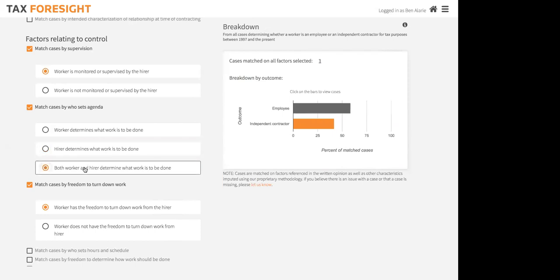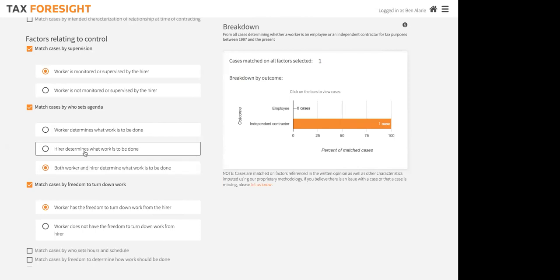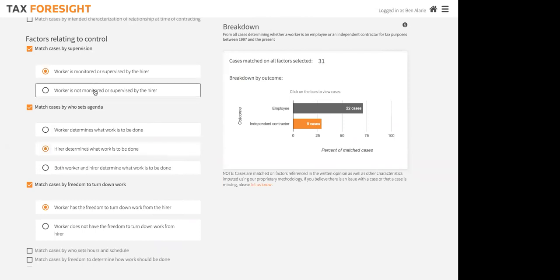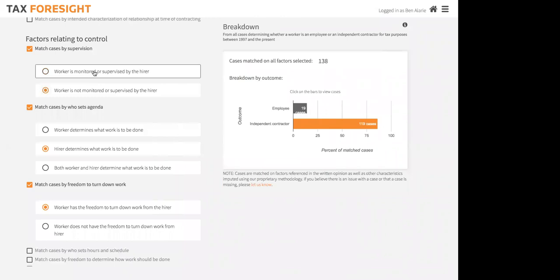If they jointly determine it, what happens? Oh, there's only 1 case, so that's not really particularly helpful. Okay, so let's say in most of these cases, it is going to be the hirer determining what work is to be done. What if the worker's not supervised? What influence does that have? Wow, okay, so it makes it very powerful that it's likely to be an independent contractor. So most of these cases do involve monitoring or supervision by the hirer.